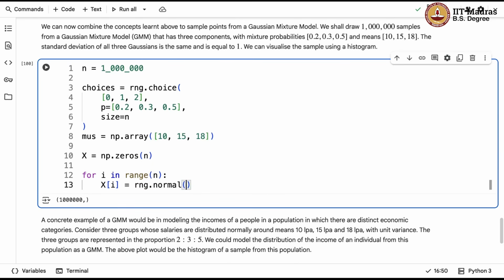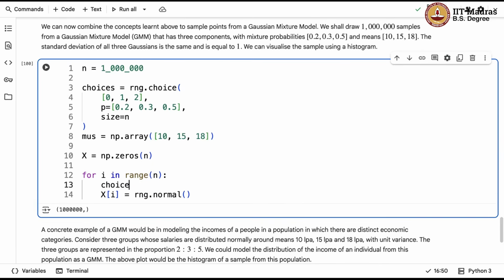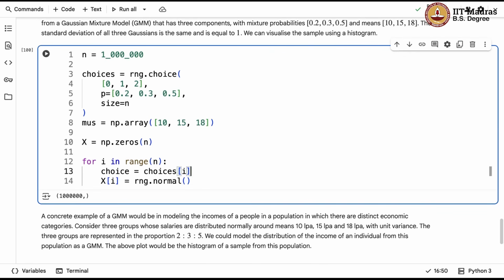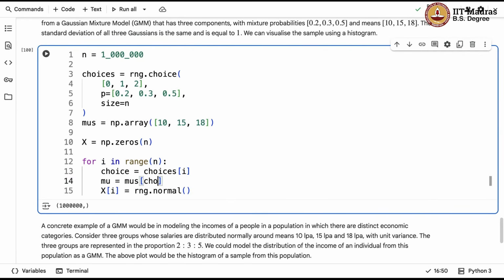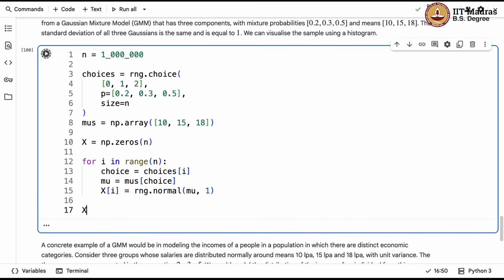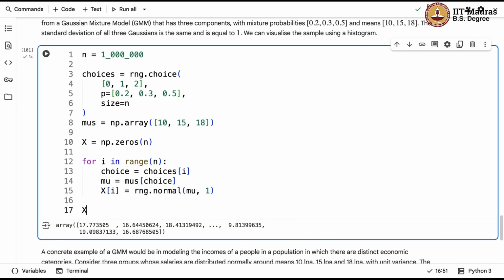So what is the choice? The choice is choices of i. This is the index of the Gaussian that I have to choose. Now, what is the mean? Use mus of choice. Choice will be 0, 1 or 2, and the corresponding mean will be drawn from mus of choice. With this mean and with a standard deviation of 1, give me one sample. So that is x of i. Now if I run this, I'll end up with my samples drawn from my GMM. So I will have 1 million of them.